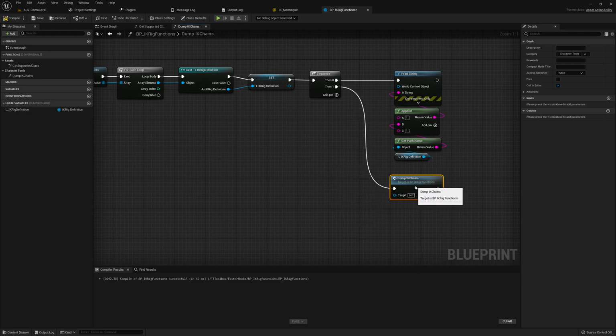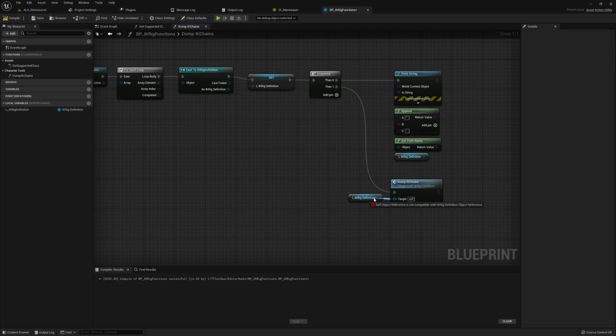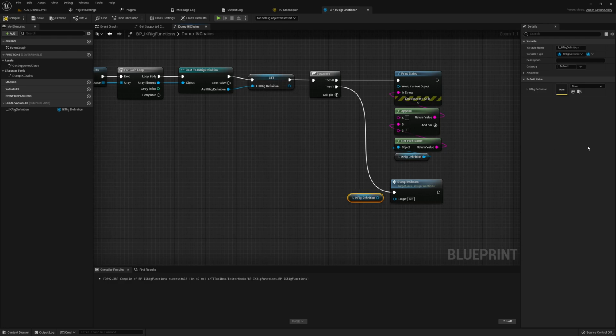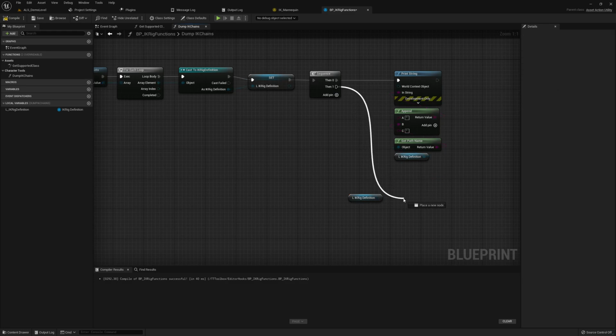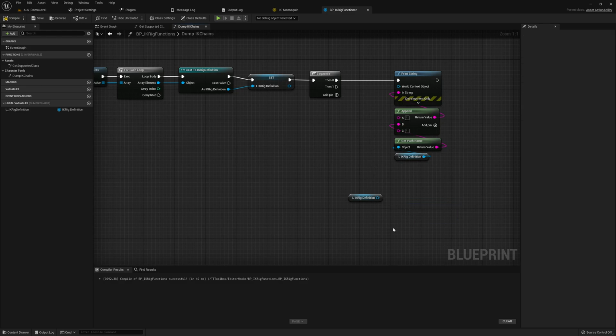The dump IK chains. And for that, we will also use this local variable here, connected here, connected here. IKRig definition, object reference not compatible. Why? IKRig definition. IKRig. That's weird. Dump IK chains. Oh, sorry guys. It's the same name. Dump IK character tools. I think it's, no, wait, I think I have an issue.